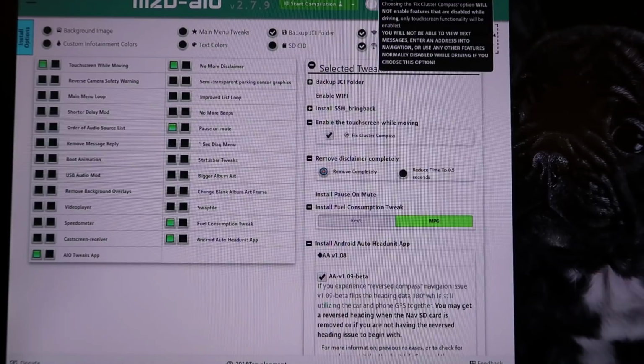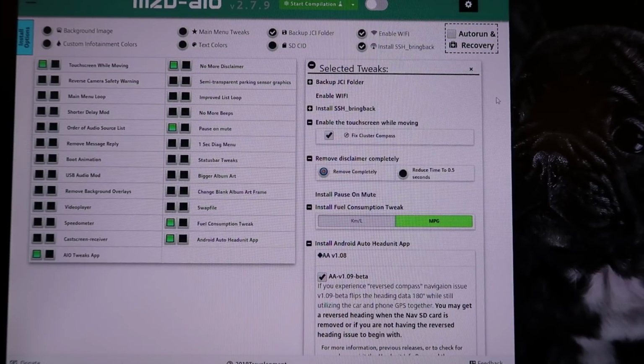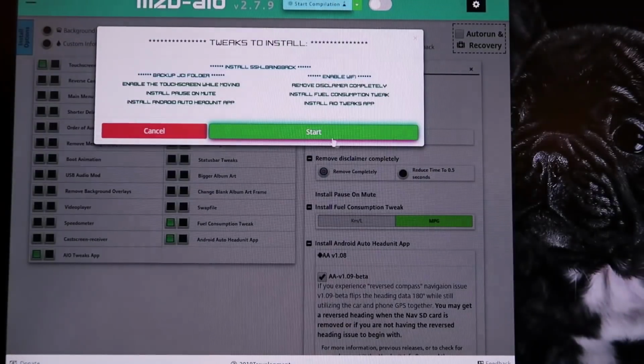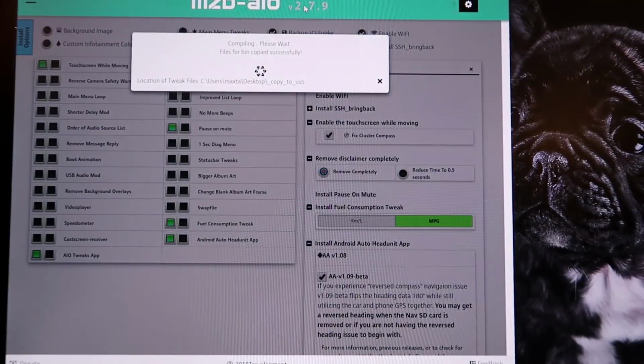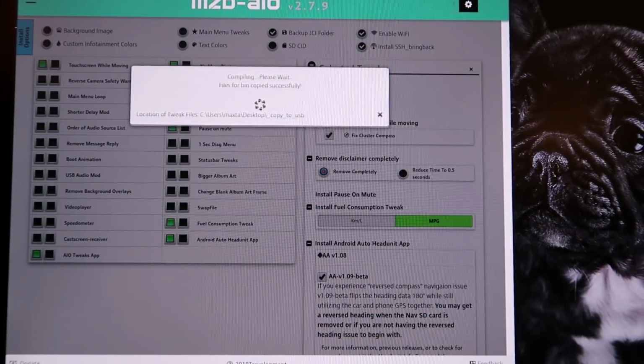Yeah, that's pretty much it. So what you do next is that you click on this screen color thing, the start, and then you click start again, and it will create a folder on your desktop once it's complete.